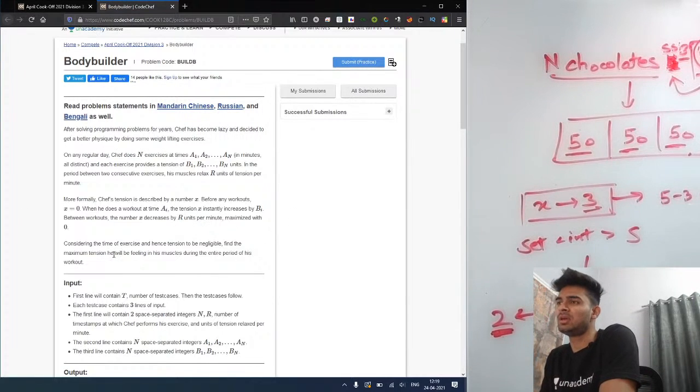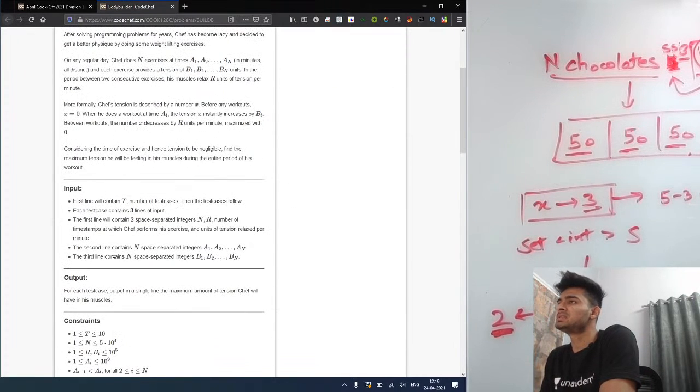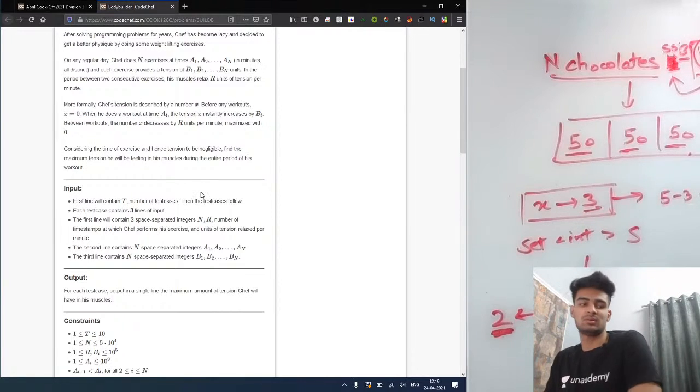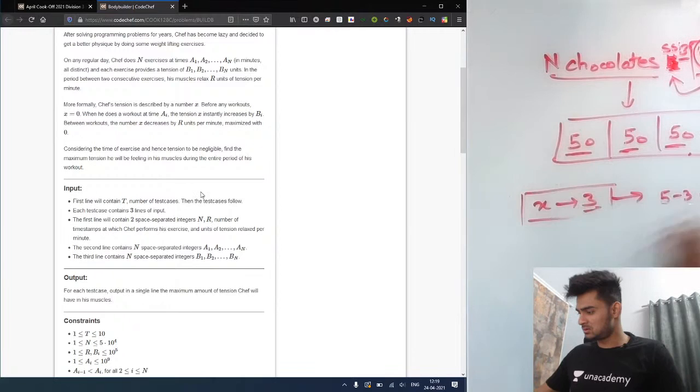maximized with 0. Considering the time of exercises and hence tension to be negligible, find the maximum tension he will be feeling in his muscles during the entire period of his workout. Okay. Let's do this one now.